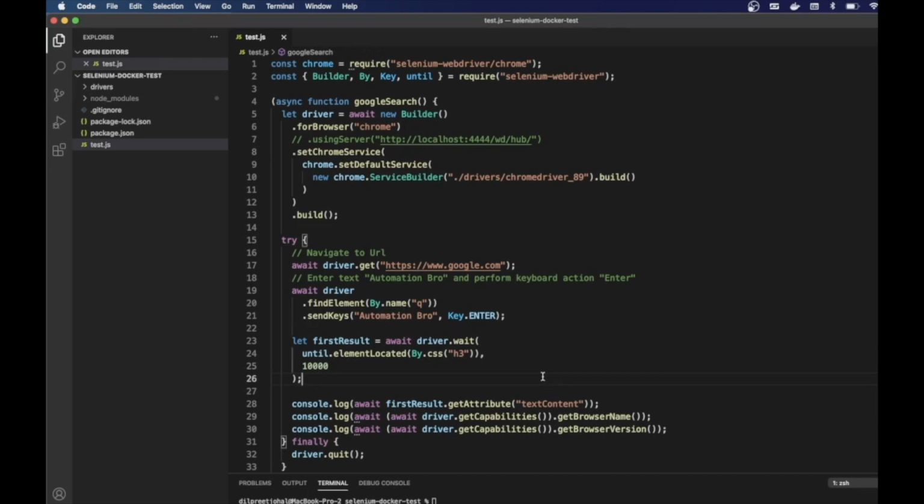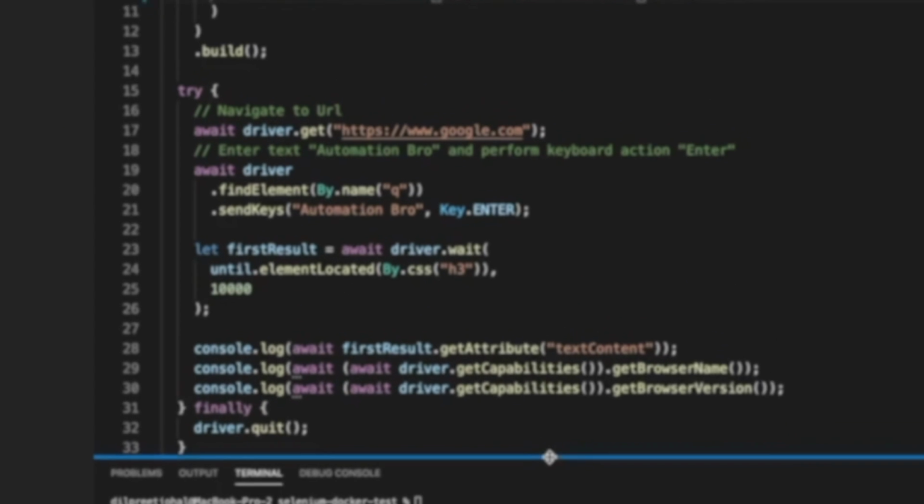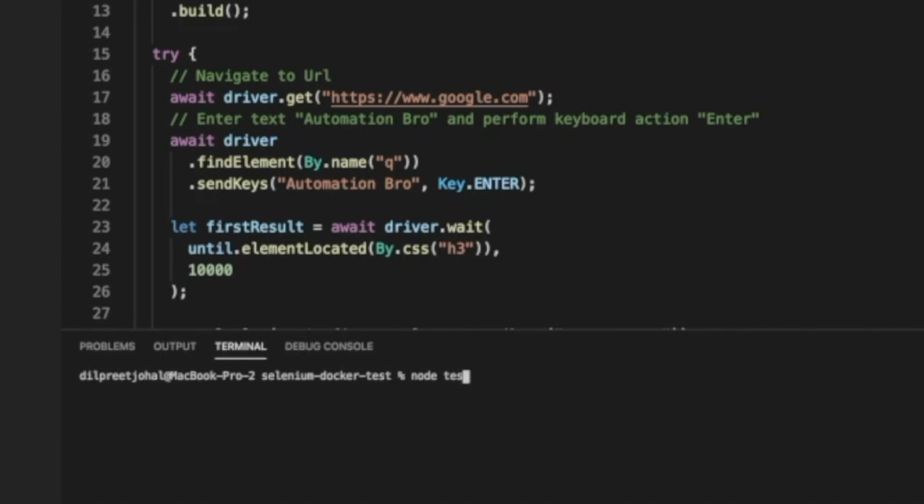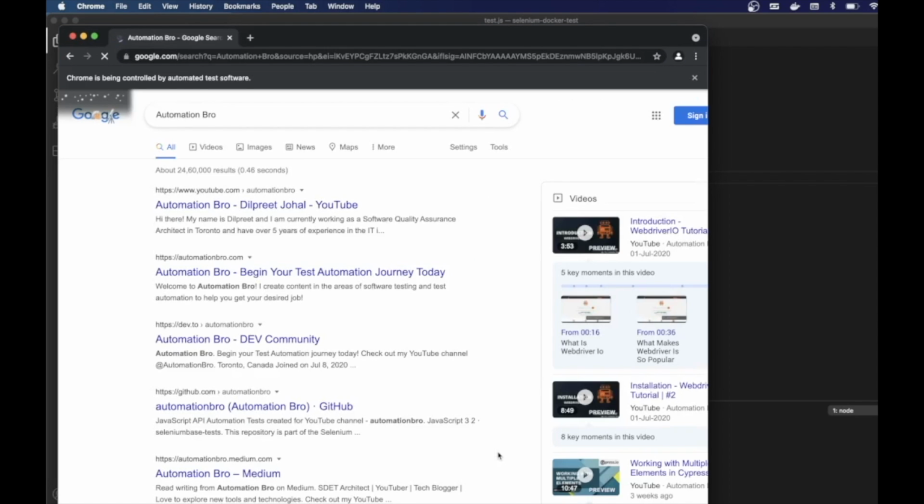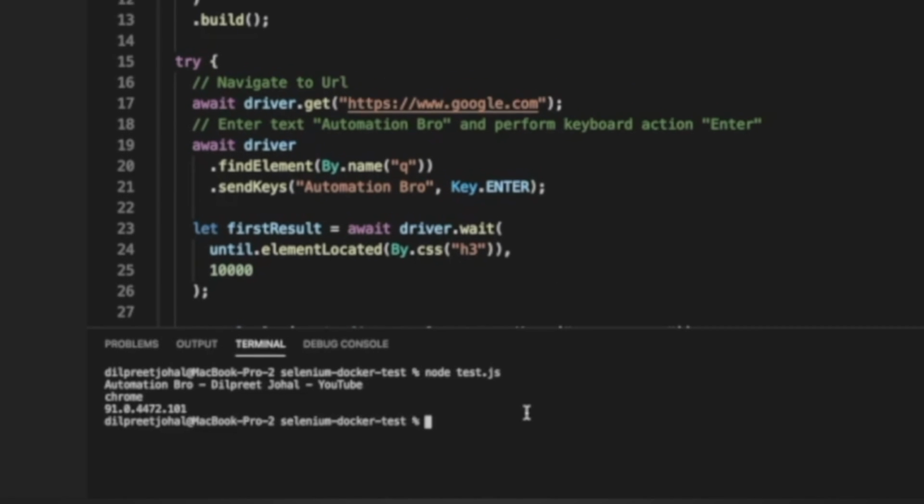So this is a really simple script that I have created. Let me run the script and just show you how it exactly works. First off, I'm going to change this to just Chrome driver, and then I'm going to run this test. I'll do node test.js. Here it's spinning up the browser, searching for Automation Bro, getting the first result, and printing it out.